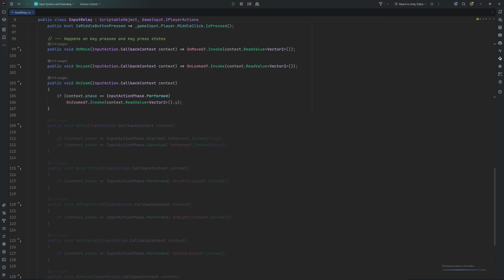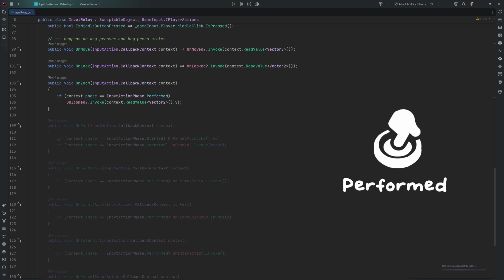On zoom is a bit of the odd one out here. It first checks for the context phase, so will only fire if the mouse wheel has actually moved, instead of constantly checking its y-axis. Performed phases are the ones that tell an interaction has been completed, which is a bit different from the ones you'll see next, as this can take wait times into account, like holding a button down for a second to unlock something.